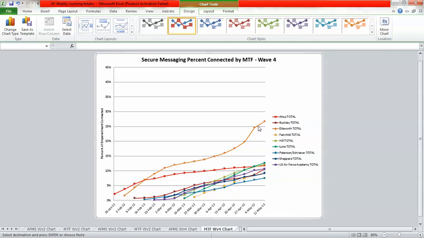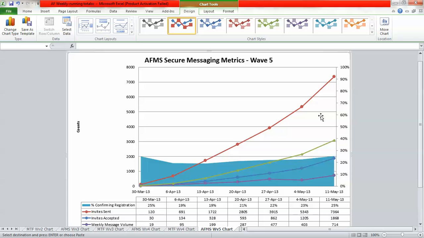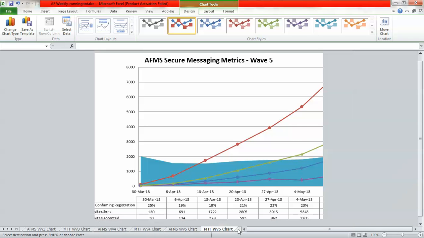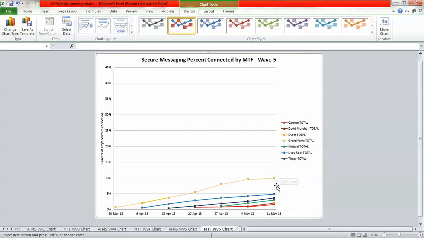Yeah, see, these things are doing nice. Ellsworth, they're really doing well. Okay, this one's still climbing up here, and yeah, Dias is doing pretty well.